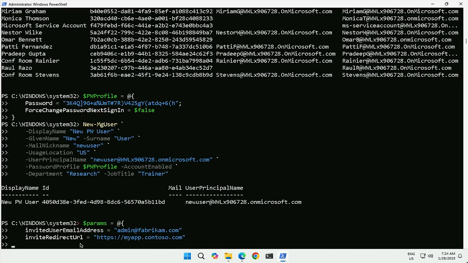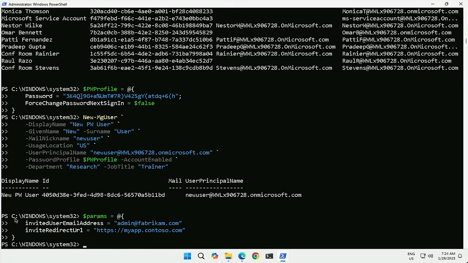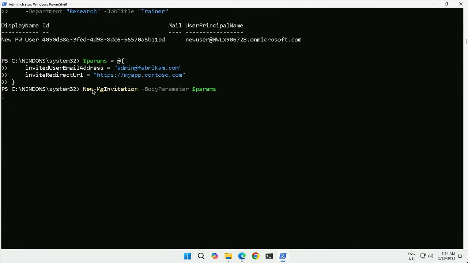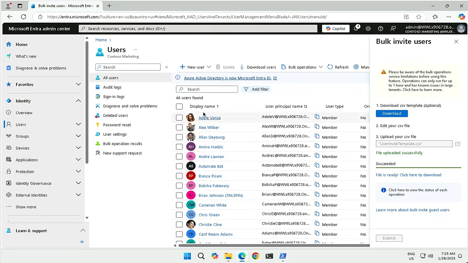So here is the hash table that is created with two fields in it: the invited user email address, that is admin@fabricam, and the invited redirect URL, which is myapp.contoso.com. The command is New-MgInvitation, and in the body parameter, this $params variable has been passed. So these two values will become the input for this body parameter. This is how you can invite the users through the New-MgInvitation command. You can also perform the bulk operation here. You can store this data in a CSV and import that CSV.